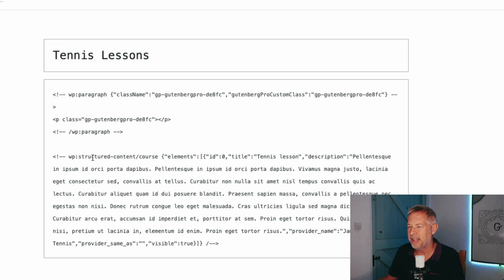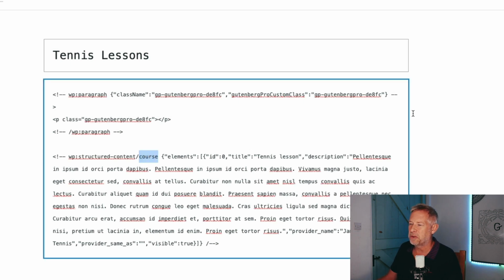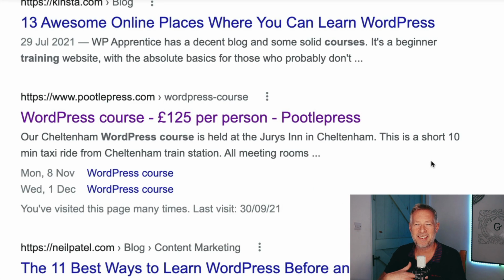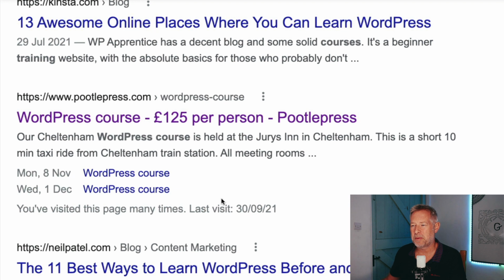And the interesting stuff really is here, we've got structured content course. So this is telling Google what this content is about. It's actually in the HTML, in the markup. And here's a great example of schema working on the Google search results page. These are our results for WordPress courses. These are courses we run. And can you see how Google knows that we're running courses on specific dates? But it doesn't know that by accident. It knows that because we've used a schema within our content.